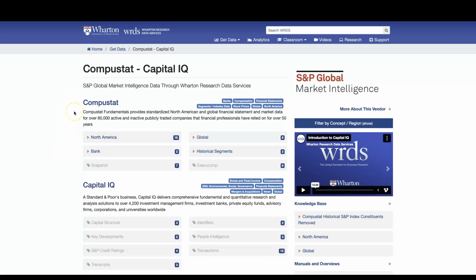So this is the Compustat Fundamental, which provides standardized North American and global financial statement and market data for over 80,000 active and inactive publicly traded companies that financial professionals have relied on for over 50 years. So it has 5 decades of history providing data. Now you can see under Compustat, they have several sections: North America, Global, Bank, Historical, Snapshot, and Execucomp.